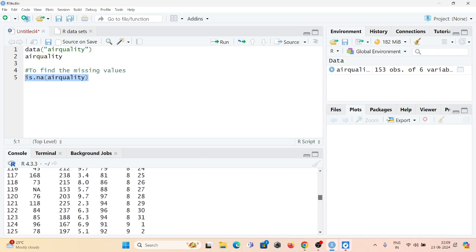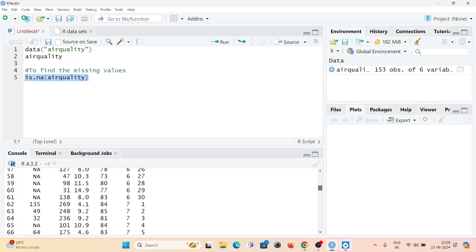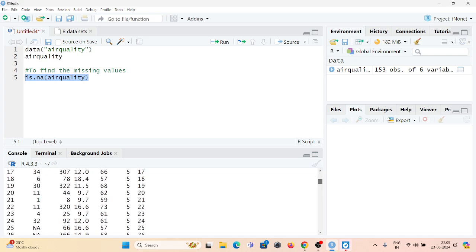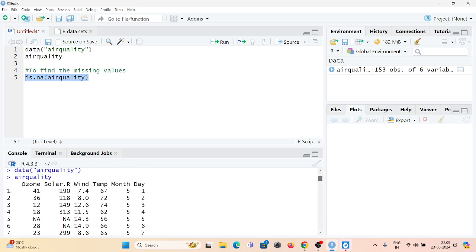So here you can see that in the actual air quality data set, in the fifth row, this is the NA value. That means here we get the value TRUE. That means this statement is asking whether air quality contains an NA value. So where is the NA value? This is the NA value. You can write that yes, this is the NA value. So here the logical value will be TRUE.